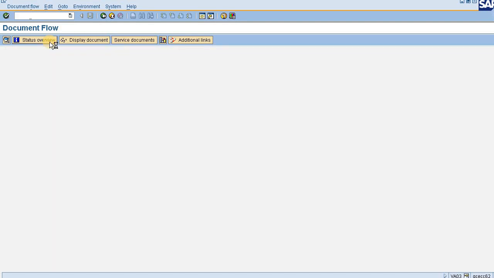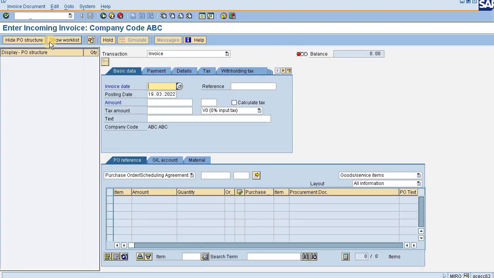I'll be going to MIRO, means IR, the invoice should be received, and it should be cleared from both perspectives. So I'm putting my invoice date here, I'm putting my amount here. I'll be putting my purchase order number here. Now we'll be just pressing enter.